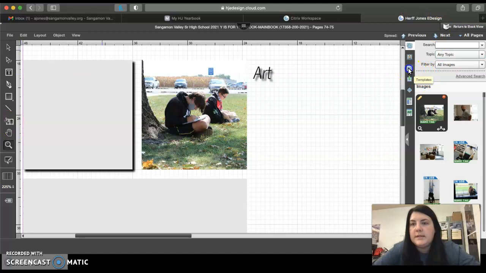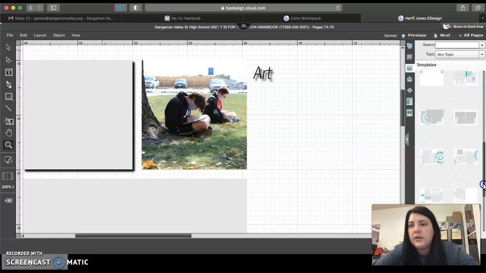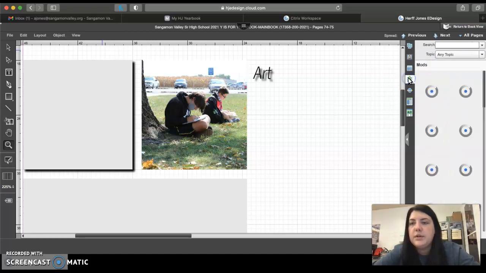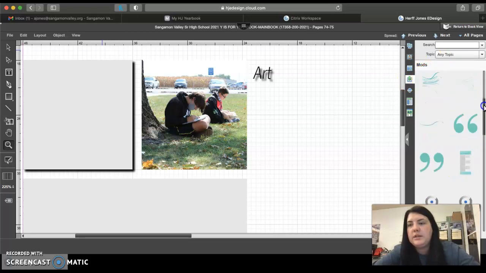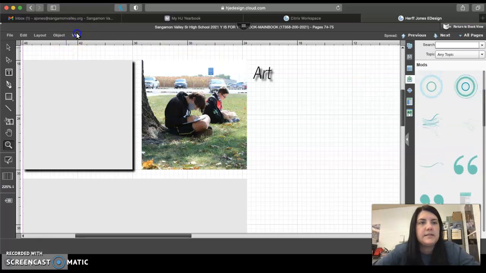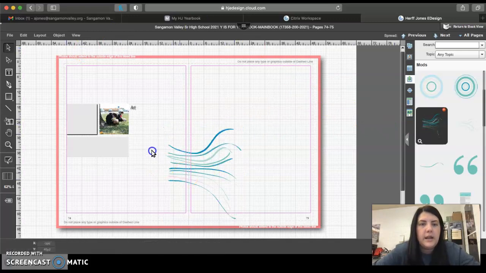Now you will want to add a background, and there are preset templates over here. Kind of play around with it, get used to what eDesign is. There are templates that you can use over here. They're not super easy to use, I would say, but they are available to you. You can also create your own templates. But these mods right here, these are what we're going to use for our background. So I'm going to go back to View and Fit to Window, and then I'm just going to click and drag this in.